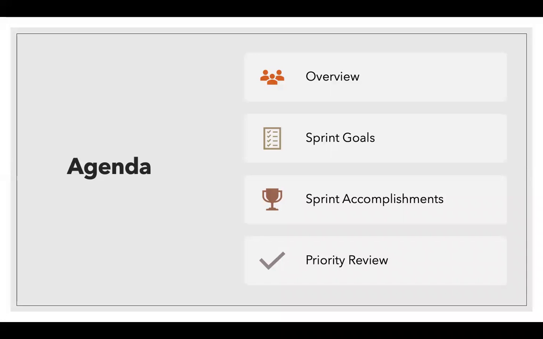So the agenda for this demo is first to just give an overview of what the app is. Then we're going to talk about our sprint goals as well as our accomplishments, and then just a basic priority review of what we're going to do moving forward.